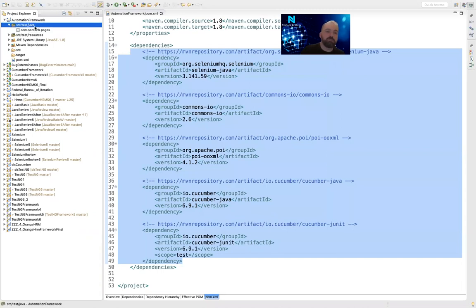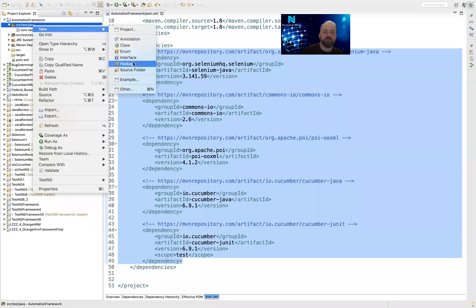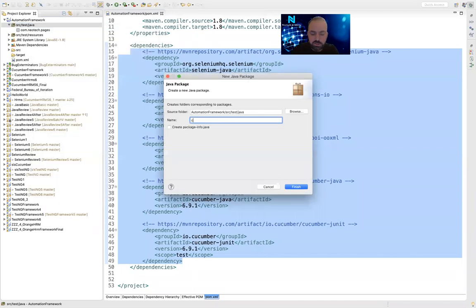The second package that we need here, right click, new package, is com.neotech.runners. Runners is where we keep our runner classes. So we have a regression runner, a test runner, a smoke runner. We can have different runners, and whenever we run our tests, we are going to use these classes here.